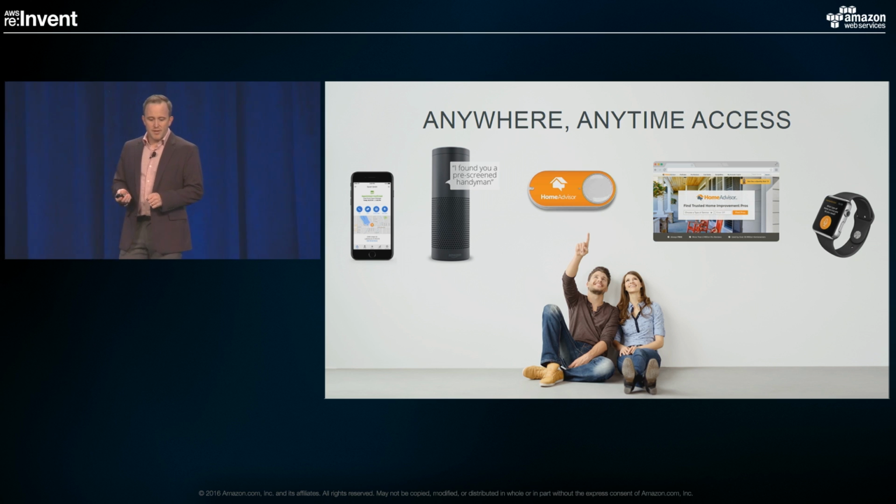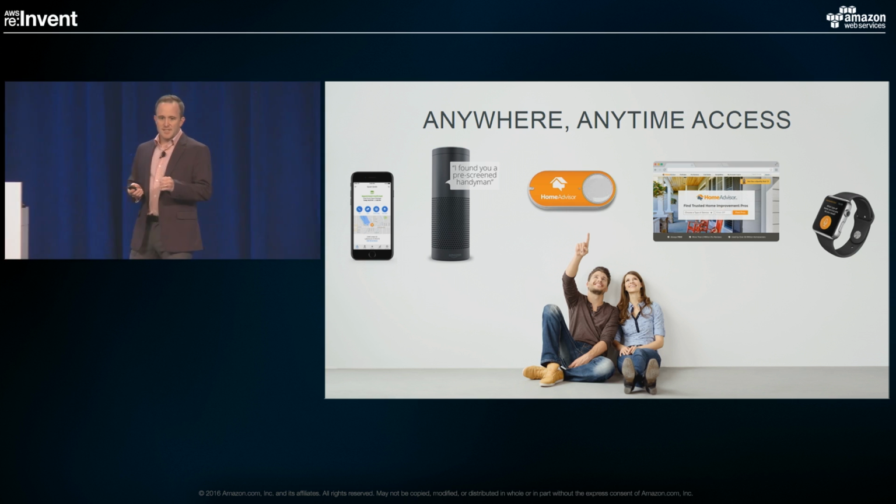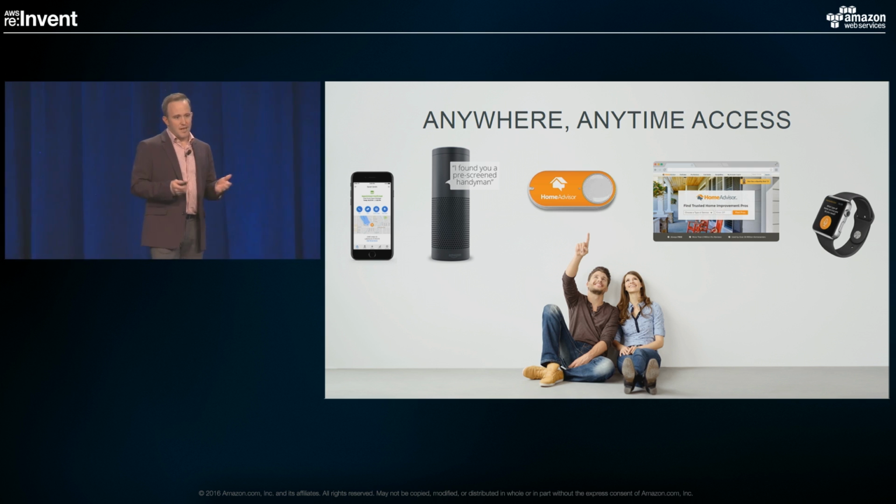And so the IoT button is about bringing a branded device into the home. And it makes HomeAdvisor services ever more accessible. As a ubiquitous multi-platform home services marketplace, the IoT button is a natural extension that fits perfectly into our family of anywhere, anytime access. Thank you.